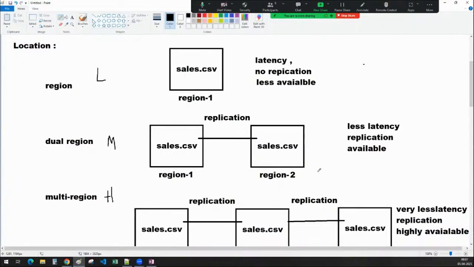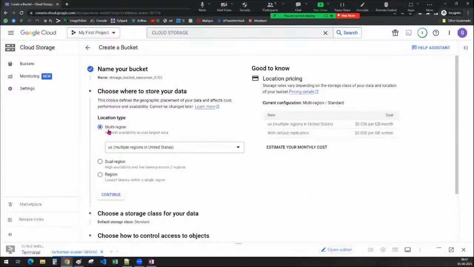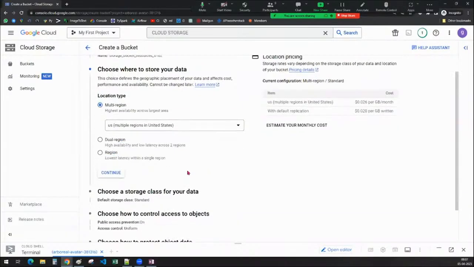Now you understand what is meant by multi-region, dual region, single region. Multi-region is highly available across the largest area. Dual region is highly available across 2 regions only. And single region has the lowest latency. So this is what it is.